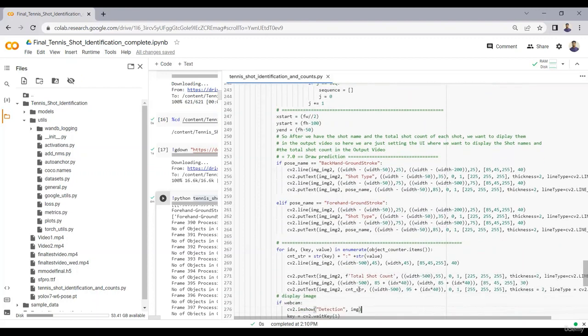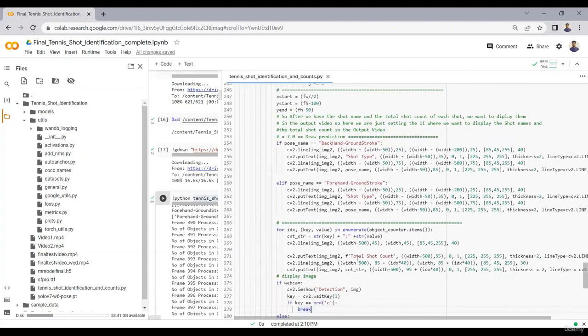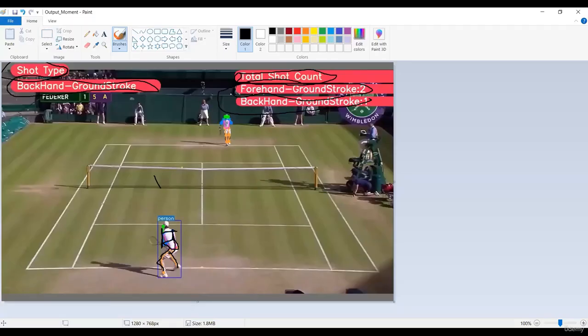Here we are also defining the total shot count, like where the total shot count appears in the UI. Let me show you. Basically, in all of this below, we are just setting where in the UI I want to display the total shot count and where in the UI I want to display the shot type. So we are adjusting the shot type and the total shot count in the UI using this.